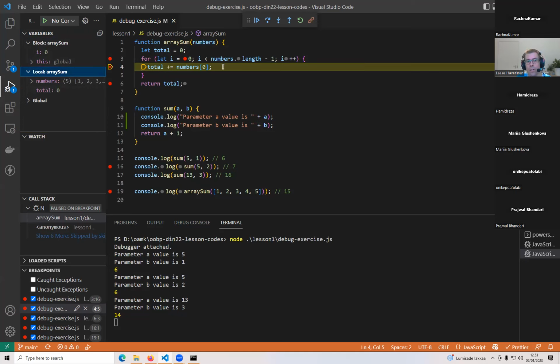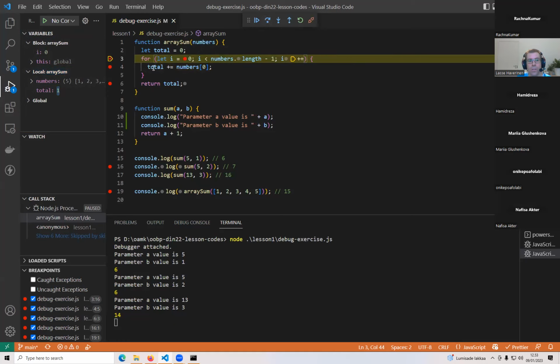Okay, now I will execute this line 4. I click here on the step. Now I see that, okay, the total has just been changed to number 1. You can see it here as well. Okay, so does it make sense? Yeah, first number was 1. Okay, so far so good.